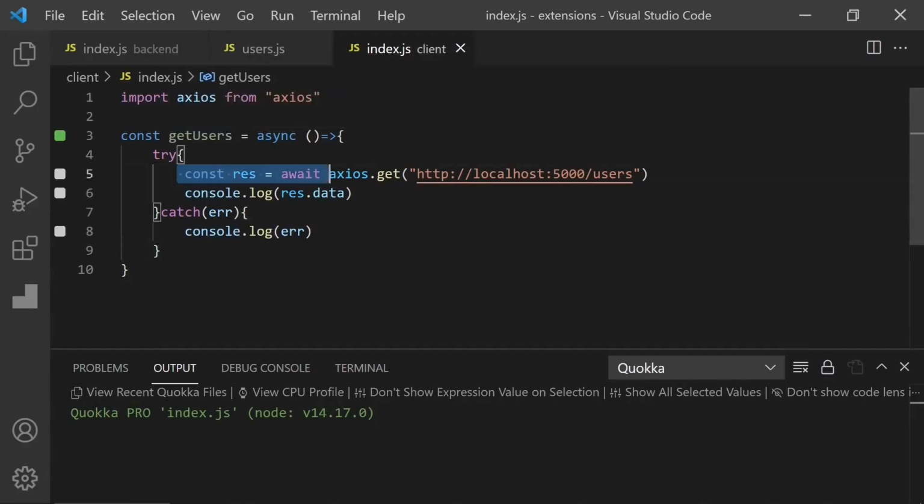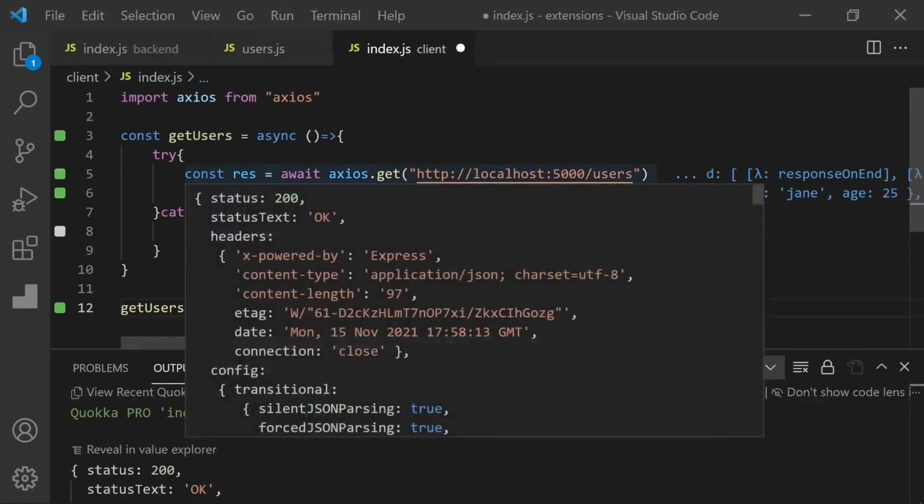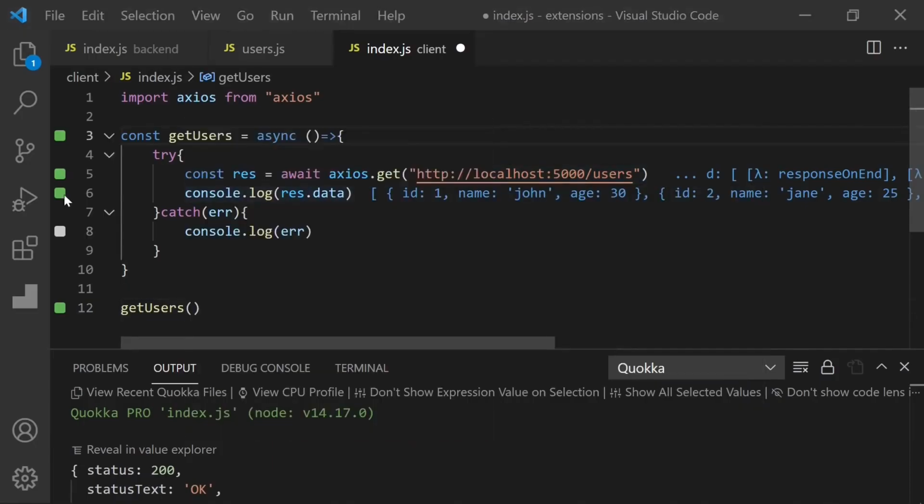As you can see, I'm making a request for the user's endpoint. It's gonna print those users. If there's an error, it's gonna show up here. Let's call the function so we can see the request details, status, headers, so on. And here we have the users. And as you realize, this block is green and this block is gray because the error is not executed.